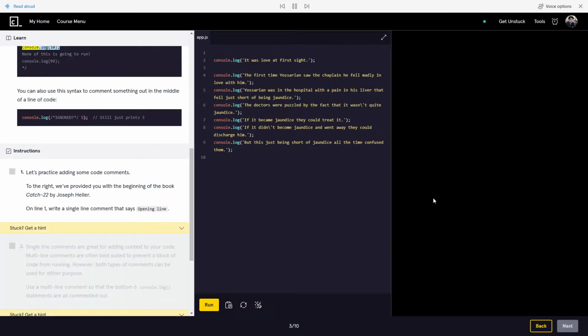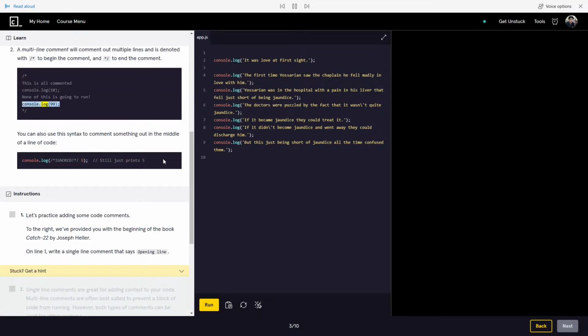/* This is all commented. console.log(10); None of this is going to run. console.log(99); */ You can also use this syntax to comment something out in the middle of a line of code. console.log(/* ignored */ 5); // still just prints 5.